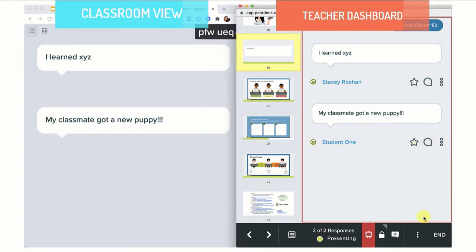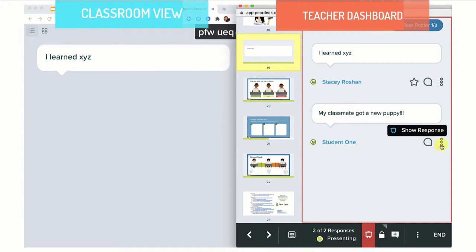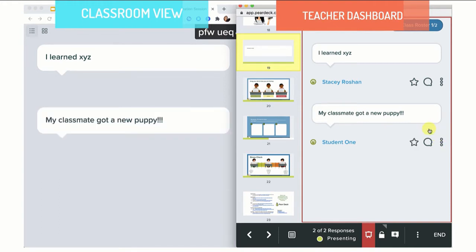In case you ever get a response that is inappropriate that you don't want shown on the projector, here is where you can hide the response. So if I hide the response, then it goes away. And if you accidentally do that, you can show the response again. So that's another way to toggle responses on and off.